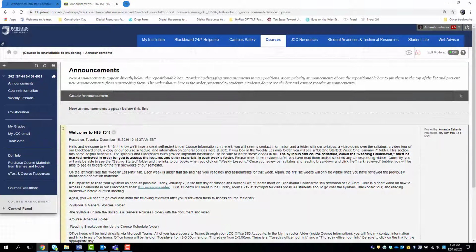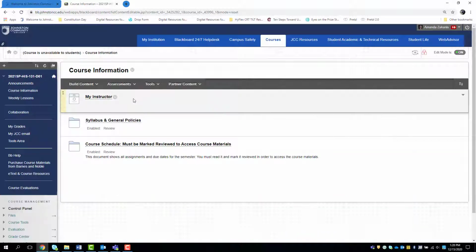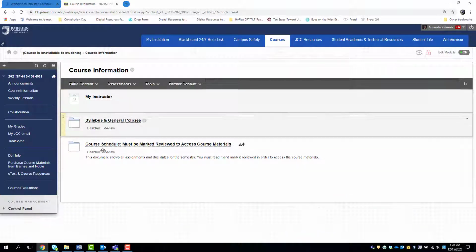So here's the announcements page. This is where everything lands when you come into the course. Course information is the next tab. And you've got these 3 sections here.